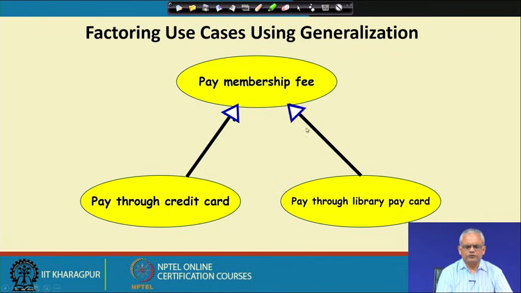Now, most of the functionality is the same. For pay membership, they would have to write their membership number, see that there are no outstanding books, and there are no complaints from the librarian, and so on. So, this is the part that takes care of those functionalities, and these 2 small differences between the pay through credit card and pay through library pay card are taken care of through the generalization relationship.